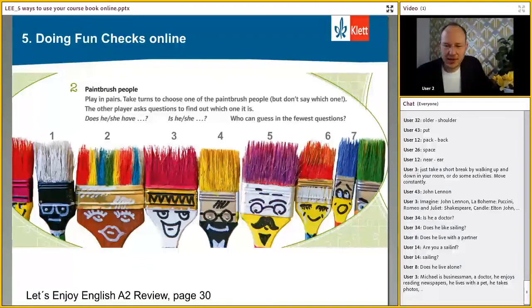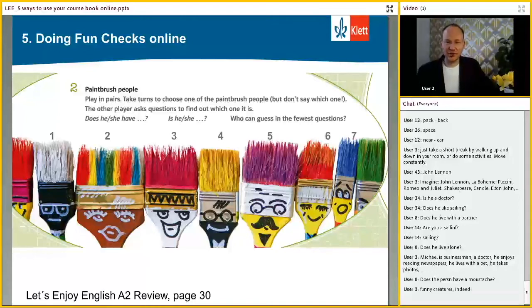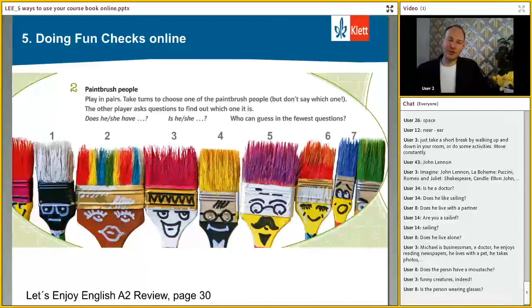And I'm just waiting a few minutes because quite a few of you are typing. So maybe that is a question with regard to the paintbrush person. Does the person have a mustache? No, he doesn't. That would have been easy, right? Then you would have known right away. Funny creatures indeed. The paintbrush person that I have chosen is a 1, and that would be the alternative. You can have students describe the person, and then the others would have to say the number.